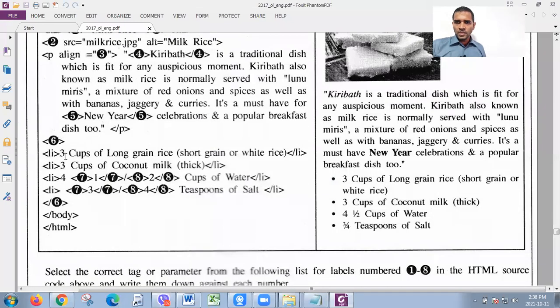Okay. Then list items are given, right? First one, second one. Okay, look at the third list item. This one, 4.5 cups of water. See, there is a tag in front of 1, and that same tag is closed after 1. And there is a tag in front of 2, and it is closed after 2. Tell me what is 7 and what is 8? SUP and SUB.